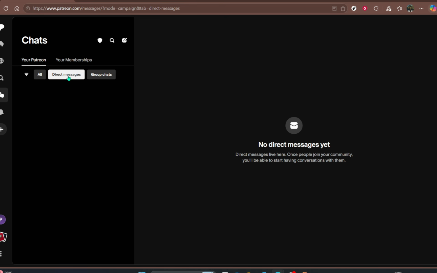Once you're in direct messages, find the search box and type the creator's name. This helps Patreon locate the person you want to contact. As you type, matching results may appear, so take a moment to make sure you choose the correct creator. This is especially helpful if there are several creators with similar names. When you find the right creator, select their profile from the search results. Then click into the message area, type your text, and hit send.